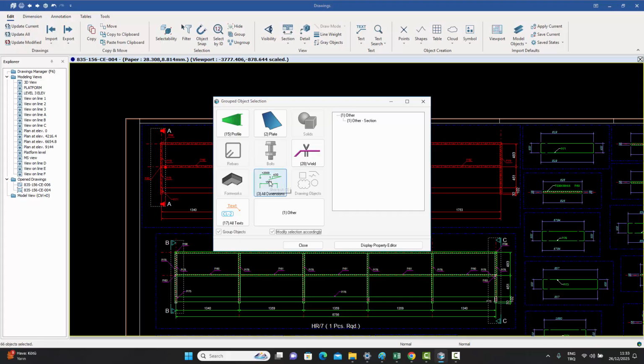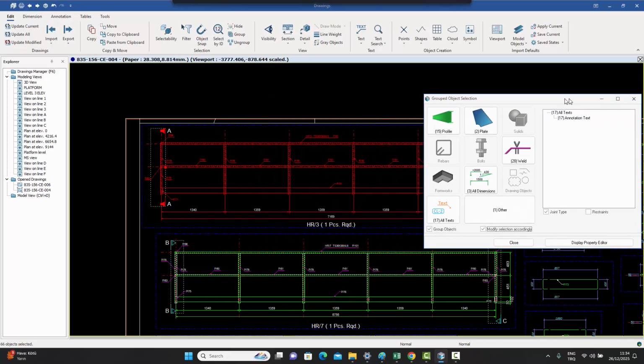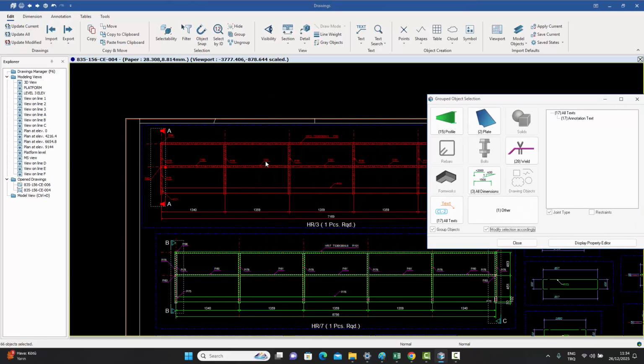If you come over here, there is text, and text will show you manually created text, but it could also be annotation texts. Most of the text over here is annotation text. So you could select all the annotations in one single go, and then make any modifications, for example, move them or change their style or font size or anything which you wanted to do.